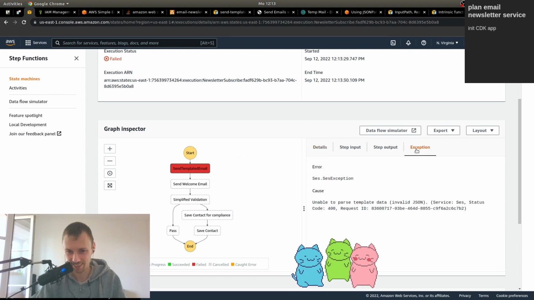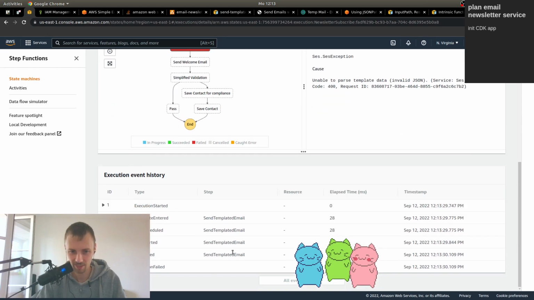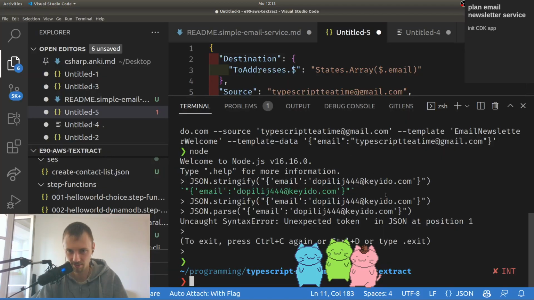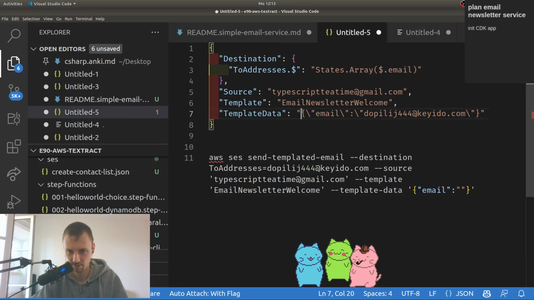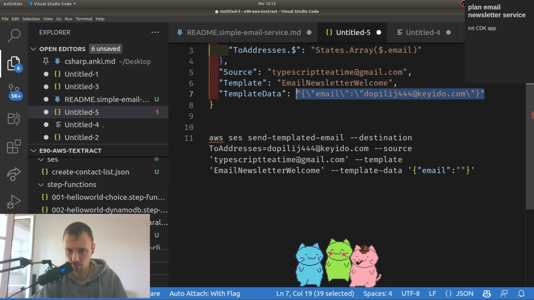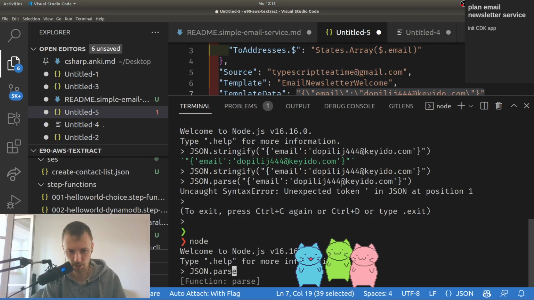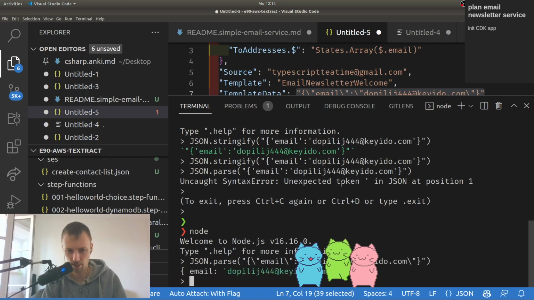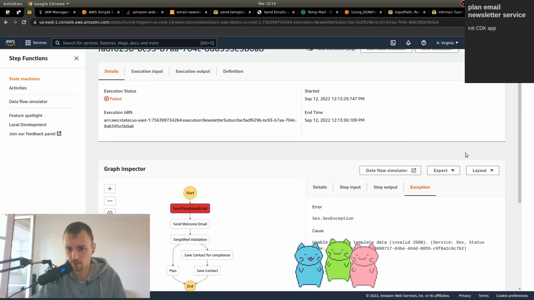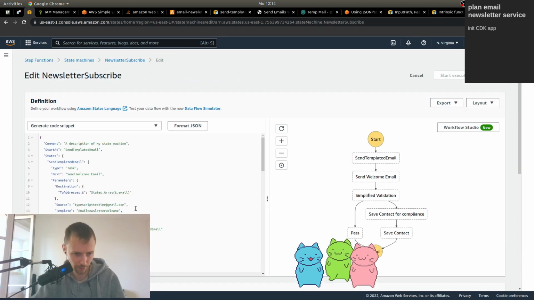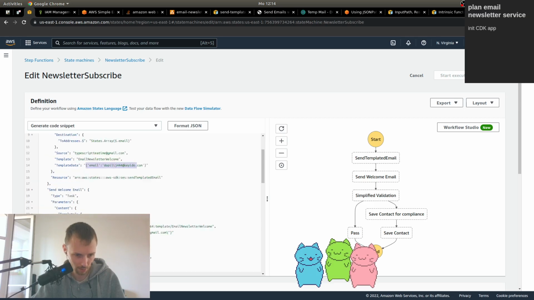It still fails. Wait, what? Can't pass JSON data? Why? Note. JSON.parse what he says. That works. Did I not save? Hey, that's wrong.